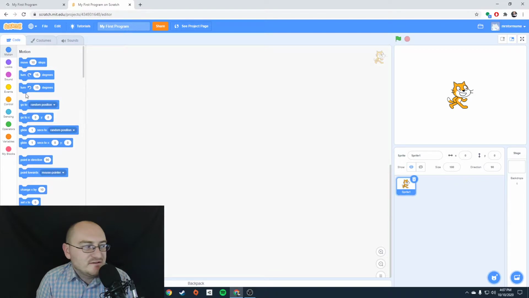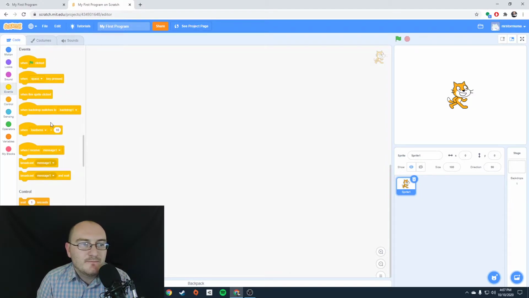Over here on the left, we have a bunch of code. These are code blocks that whenever you drag them out, you can click them together and make the program do something. For example, I'm going to click on events here, because I want an event that will trigger something happening in my game. I'm going to bring out this when the green flag is clicked block. I'm actually going to zoom in a bit. So when the green flag is clicked, I want to do something.